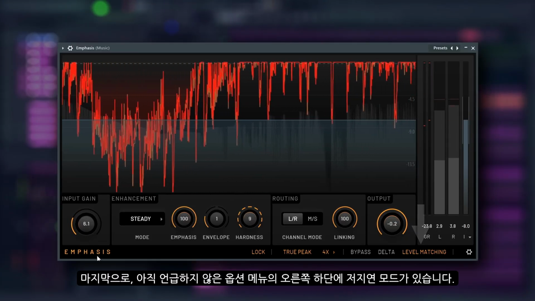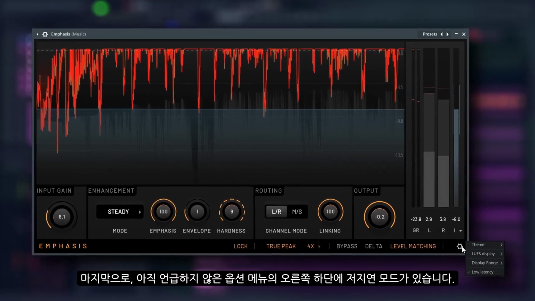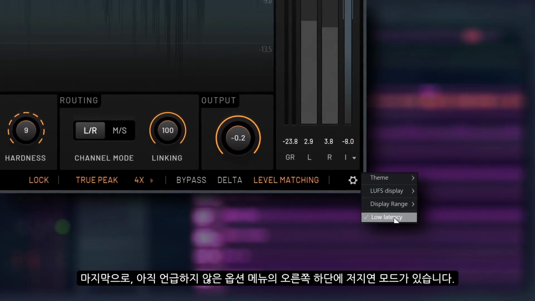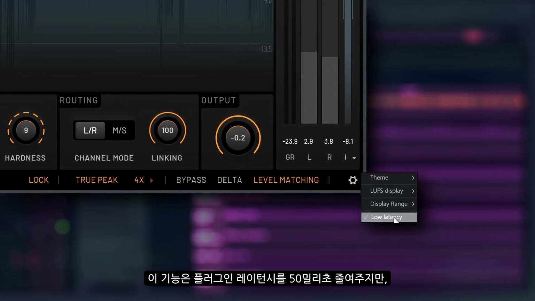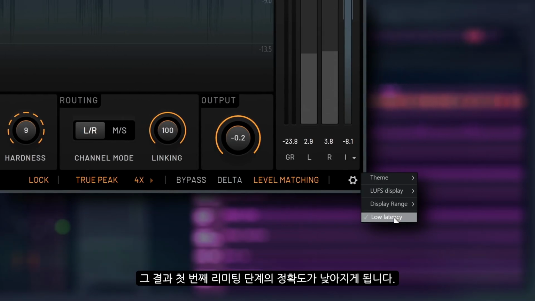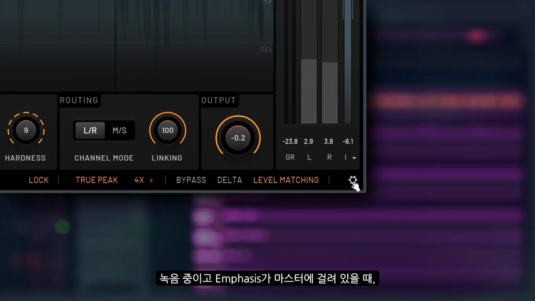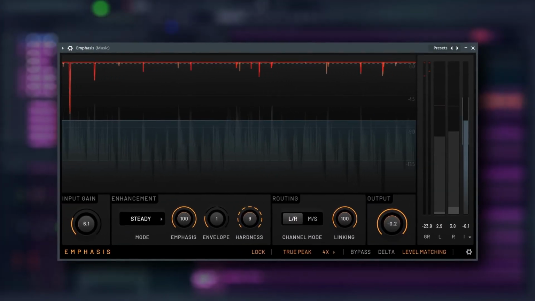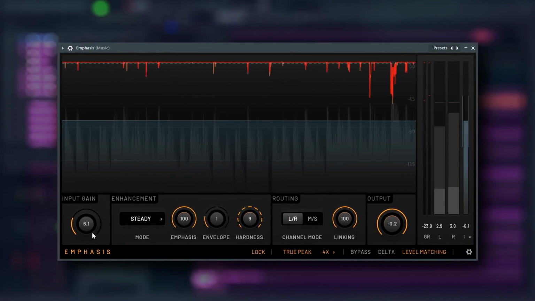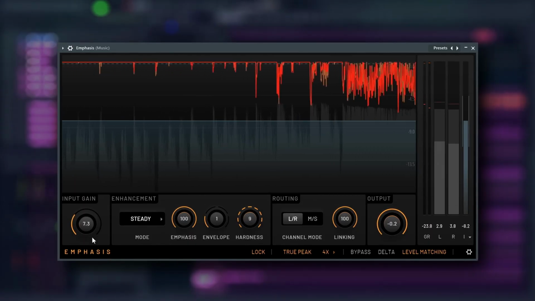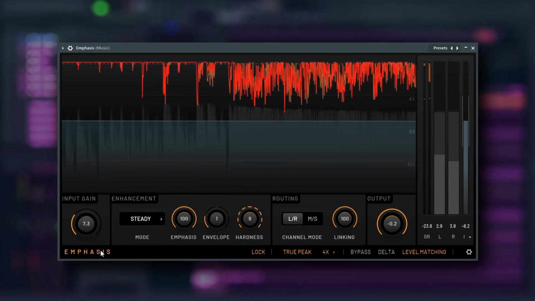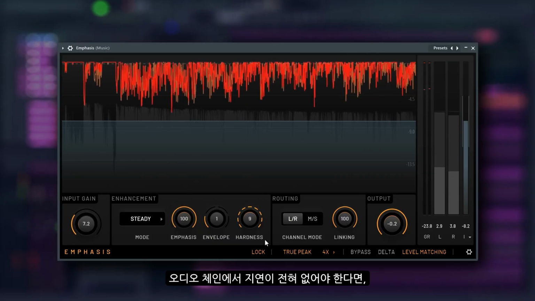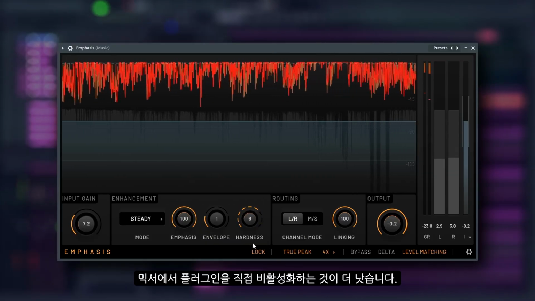And finally, there's a low latency option in the lower right options menu that we haven't talked about yet. This will reduce the plugin latency by 50 milliseconds, but also make the first limiting stage less accurate as a result. When you're recording and emphasis is on the master, this can help with monitoring your audio, but in most cases we would recommend leaving that off. If you need zero latency in your audio chain, it's better to disable the plugin itself in the mixer.